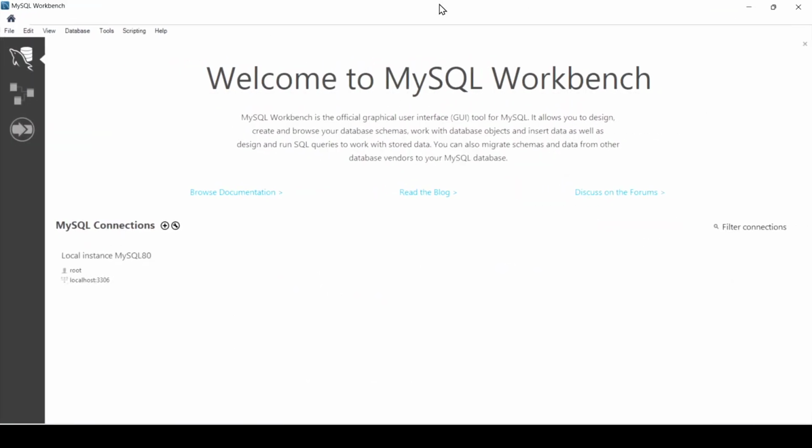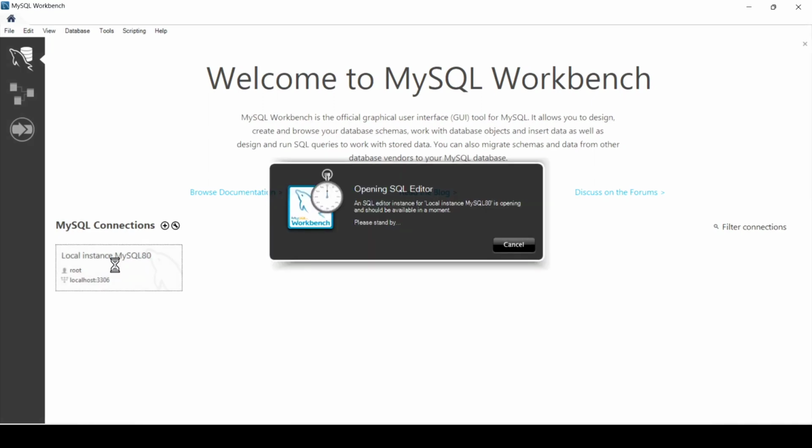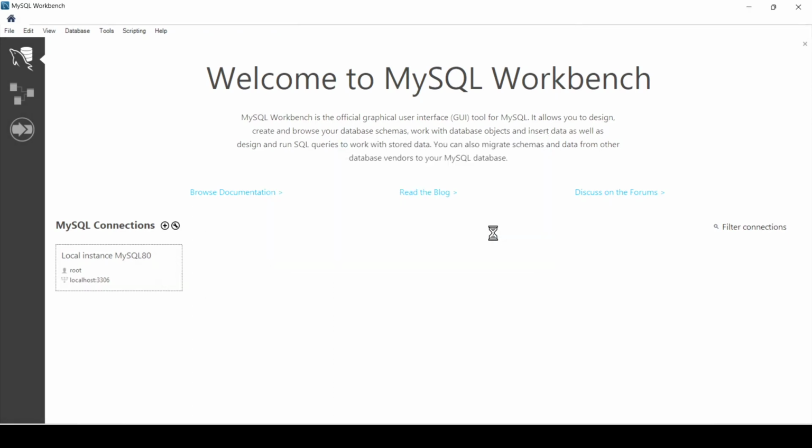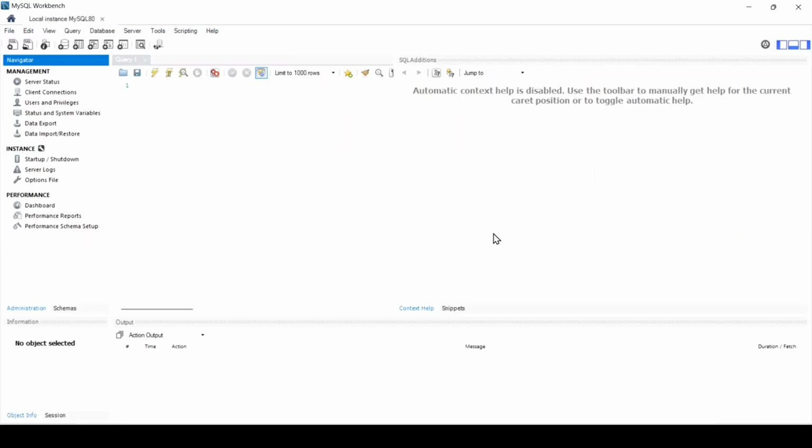Now after that just click on the local root, and after that give your password and click on OK. Now it will load workbench. You can see, and you can create your database. In the next video we will see how we can create a database in workbench.